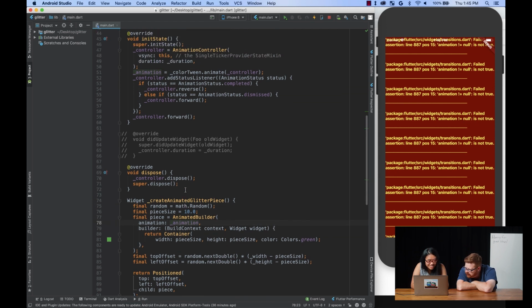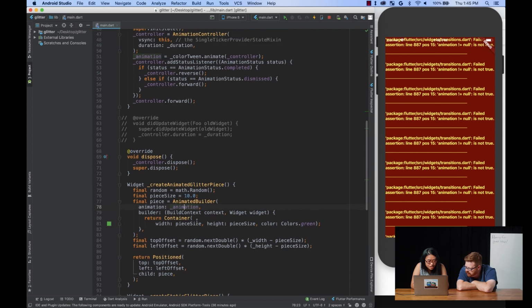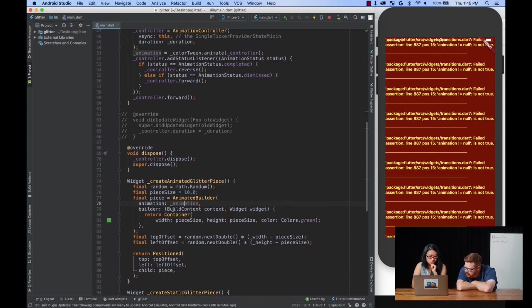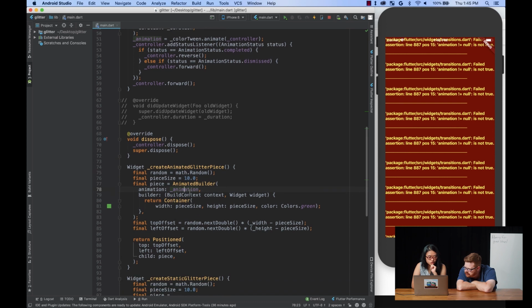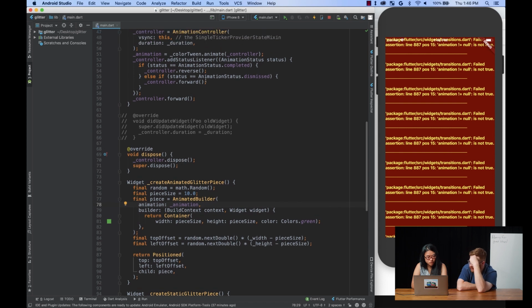So wait, why does the builder take a widget? Is this the unanimated portion? We're supposed to use the animation in our container, I think, somewhere, possibly. But at this point, it's null. So that might just be a state issue. Do you do a full restart? Or let's just do a hot reload.